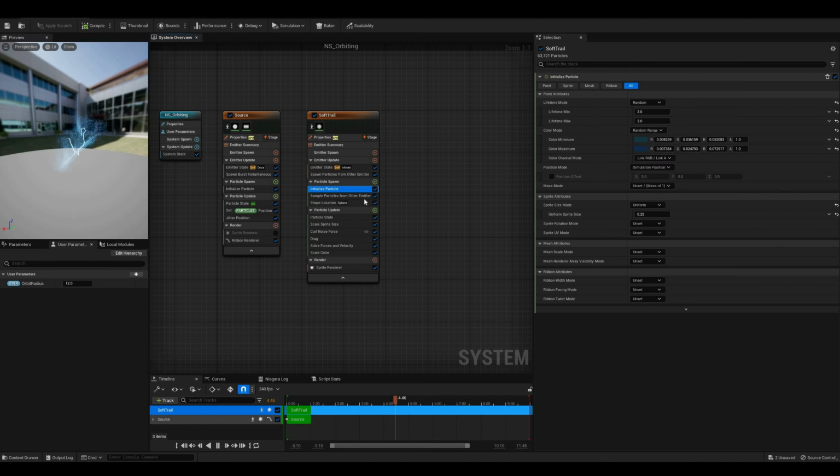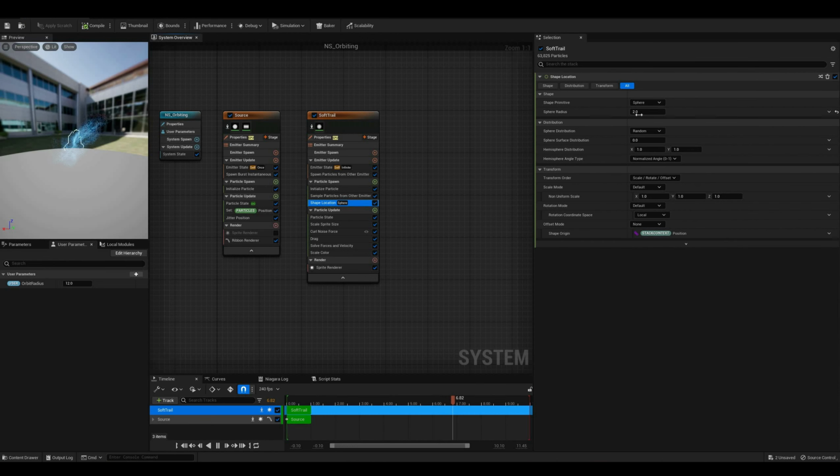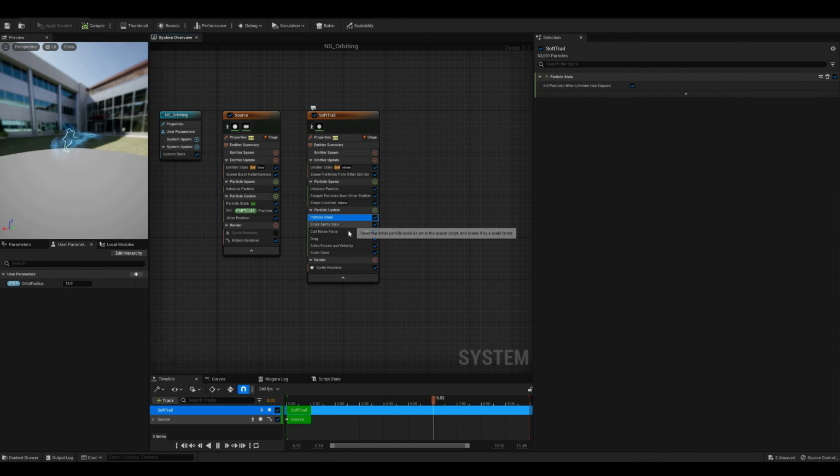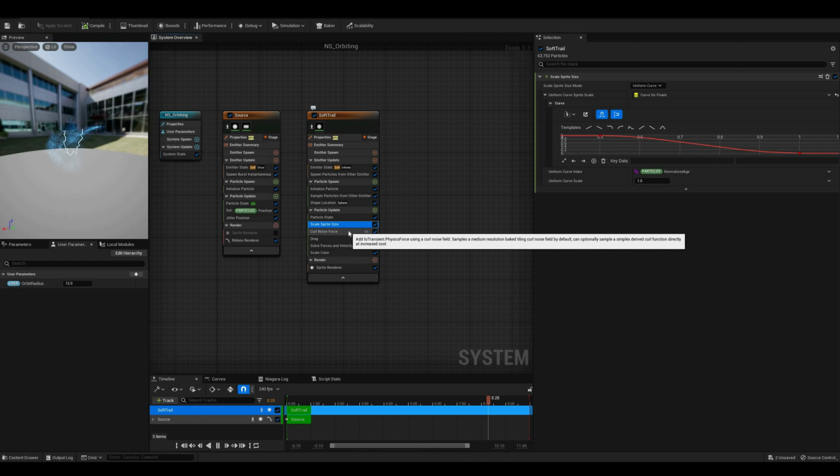We're using the spawn and sample particles from other emitter modules, which you should be familiar with if you have followed some of my previous tutorials. I'm also setting the spawn count quite high. This is the reason to use a GPU system. Otherwise, this large number could crash some video graphics cards.